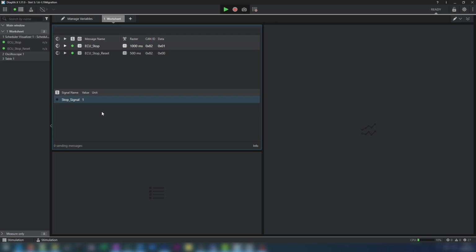The status LED of the message tells me whether I can send it or not. Green means I can send it. If I hit the first button to the left, the message is sent exactly once. The little play button will start the scheduling of this message. That means the message will be sent repeatedly in the defined raster. Sending, by the way, is possible once the transmission source is connected. There is no need for a running measurement session.